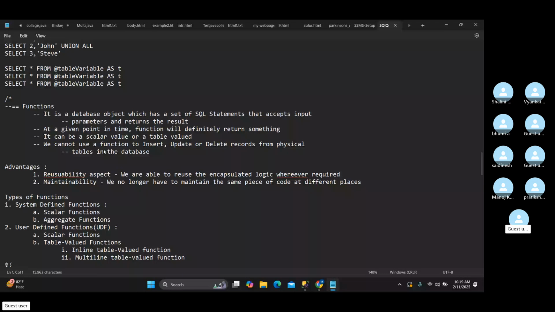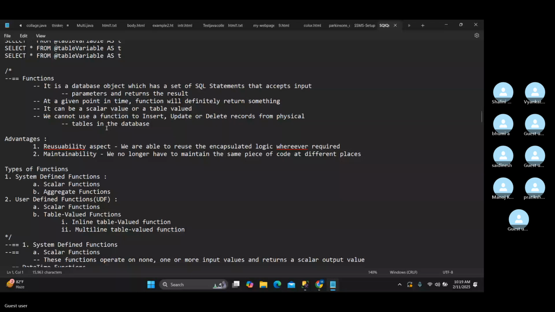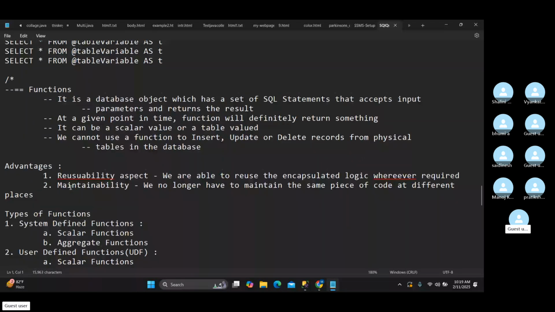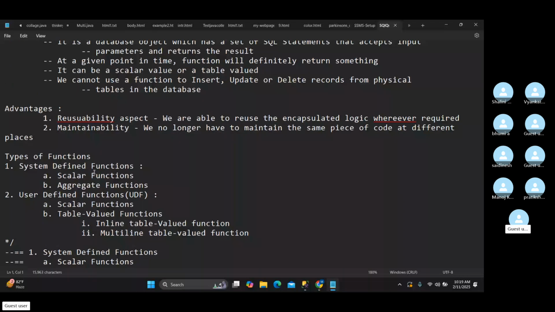Two types. The first one is a system defined function. The second one is a user defined function. Then, system defined functions are further divided into two types, scalar function and aggregate function. A scalar function will give us one value in the output. An aggregate function will give the aggregated value in the output.